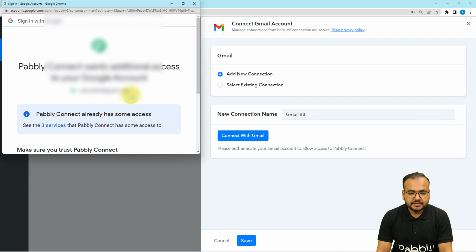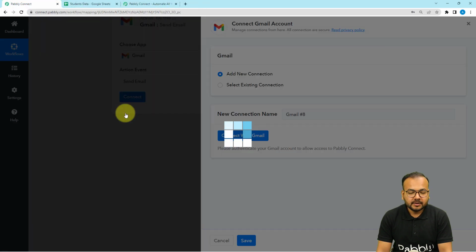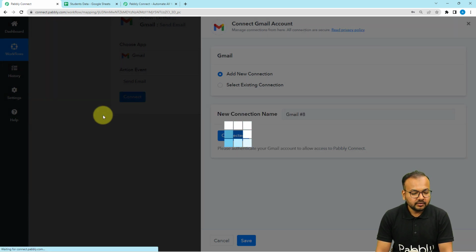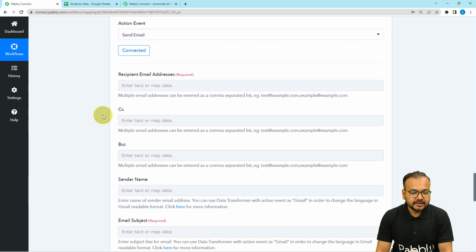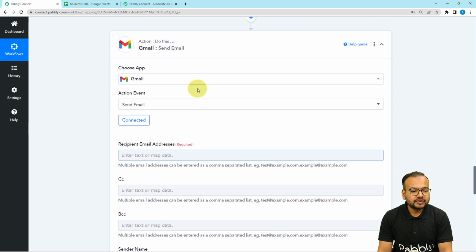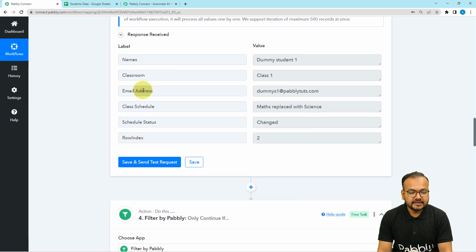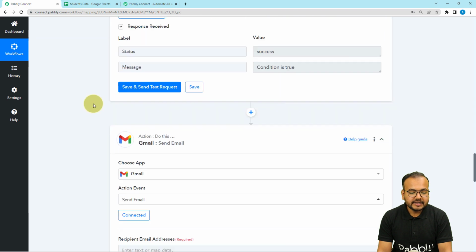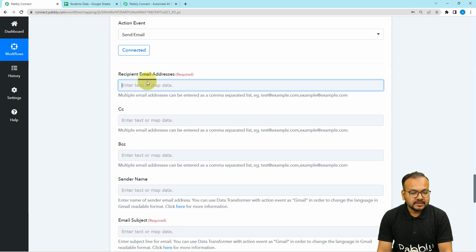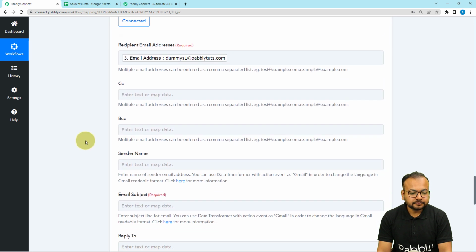Then similarly, you have to click on continue from here as you have done before to give the access to Pabbly Connect to your Google account. And you will be connected like this. And here it will ask for the recipient's email address. So here we are going to put the email address of the student. So here we got the email addresses as well in this label. So from this iterator step only, just click here and from this iterator, map the email address here.